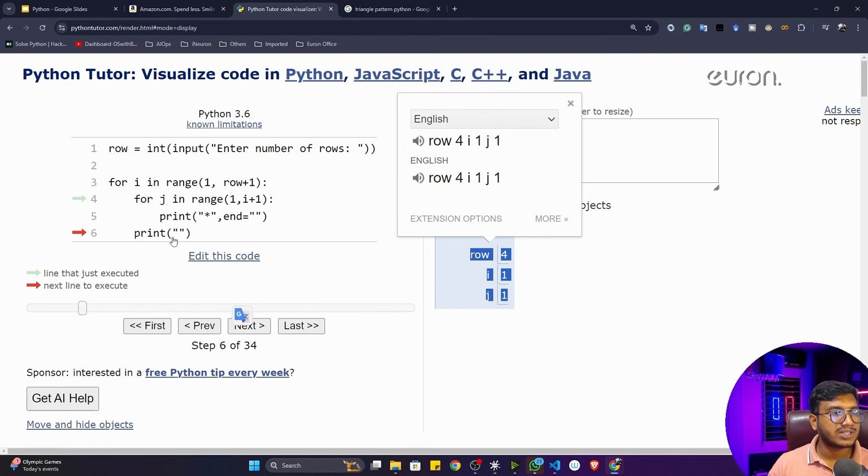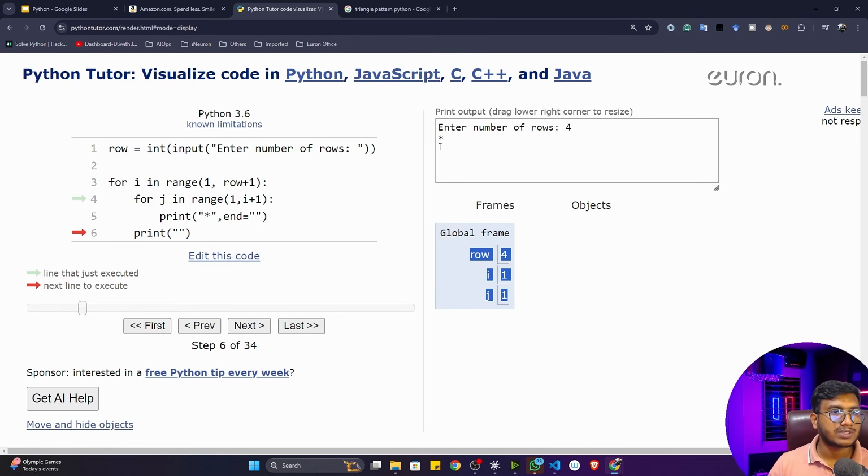Now see, this print statement will be executed. That means it will go to the next line and again go back to the for loop. Again i will become 2. Again this loop will run, and 2 plus 1 is 3, so it will run 2 times. See, 2 times this loop will run and it will print the star. Then again it will come to the print statement and go back to the for loop. That's how you can execute. Let me execute one by one.